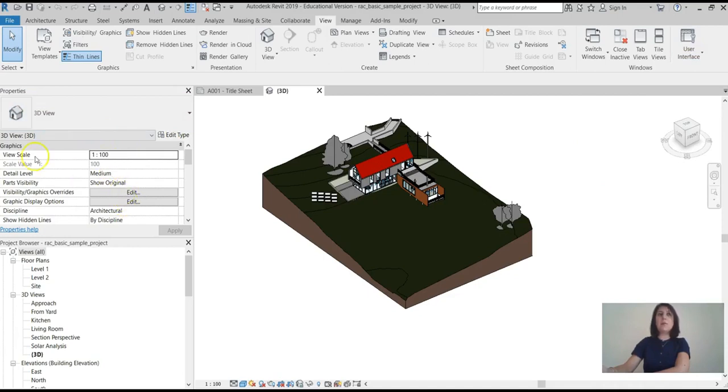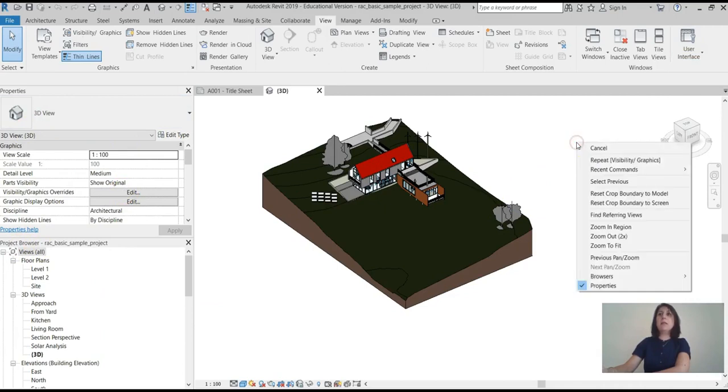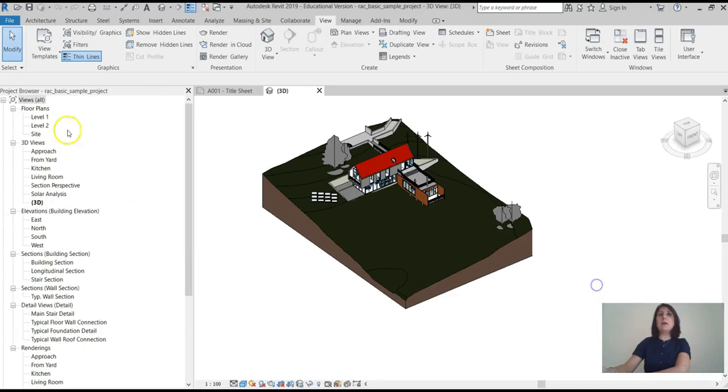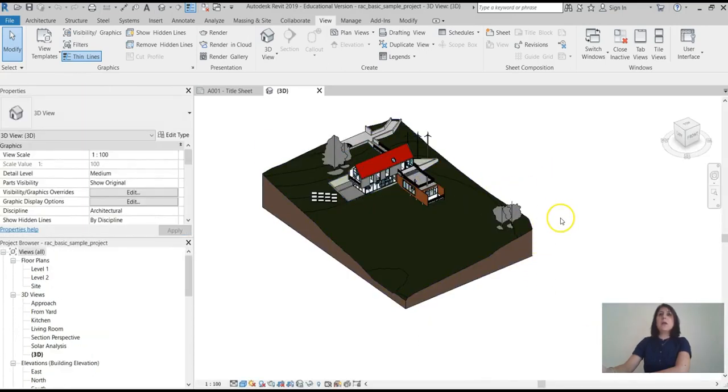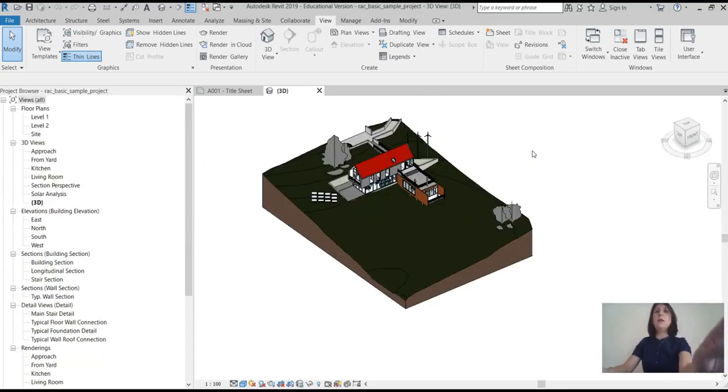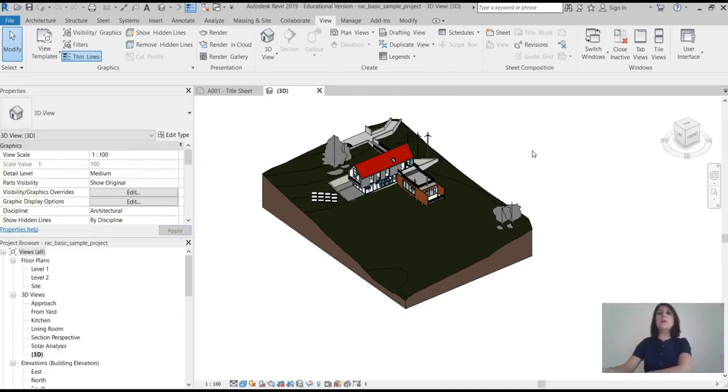Another way to open or close the properties and project browser if you don't see them is by right clicking, and as you see here, properties is checked. So if I uncheck it, I will not see properties. The last way to open or close properties is by using Control 1. So if you hold the Control button and number 1, you will open and close properties.